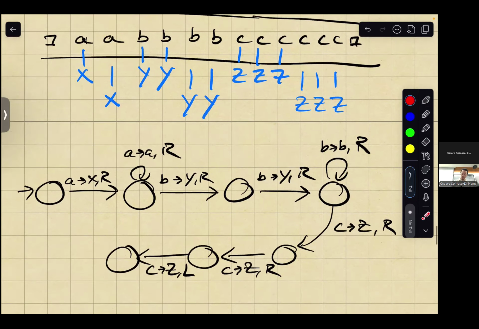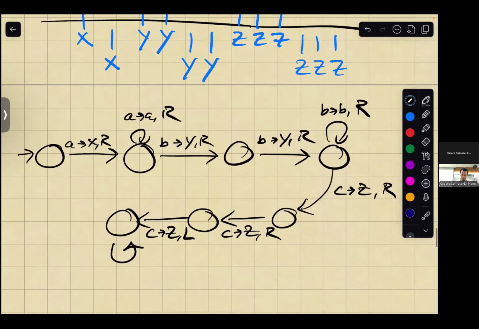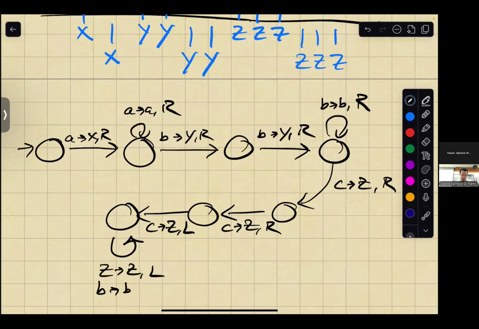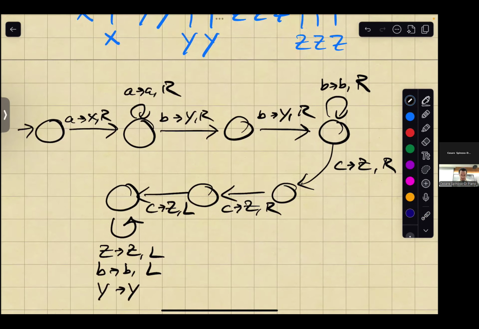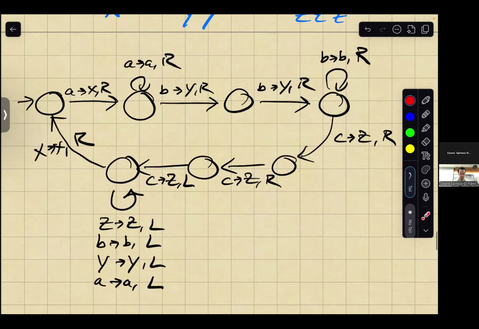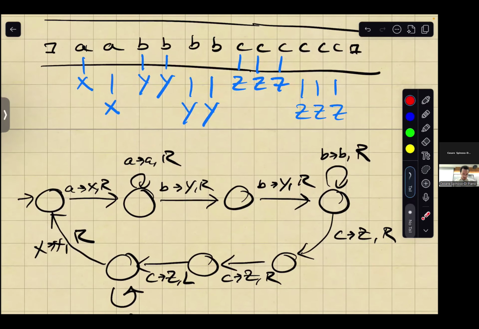And now at this point, I have to loop back. So to loop back, I need to loop through the Z's, the B's, the Y's, and the A's. So that's going to be here. I'm going to loop back. What did I just say? The Z's. Yes, thank you. But also the B's. Let's not forget the B's. And the A's. Yes, thank you very much. And now the way that I'm going to know that I have to reset is if I see an X. So if I see an X, then I'm going to have to reset, move right. And at that point, I'm going to restart.